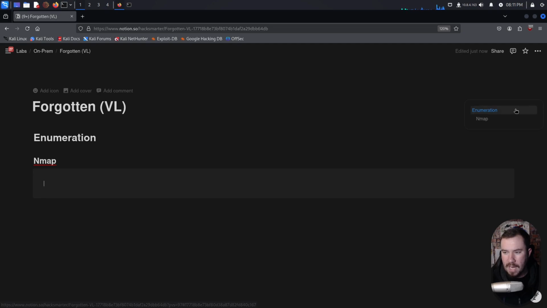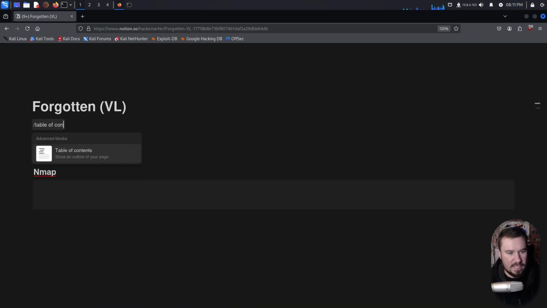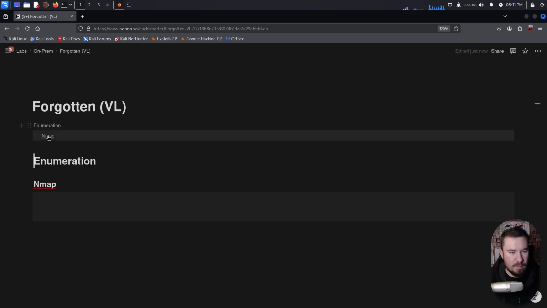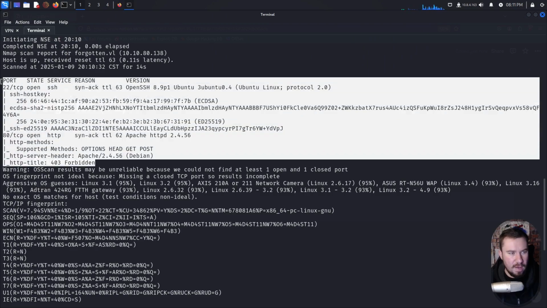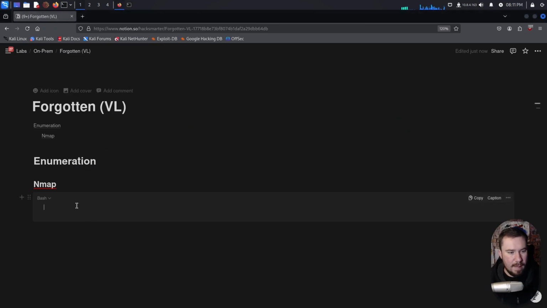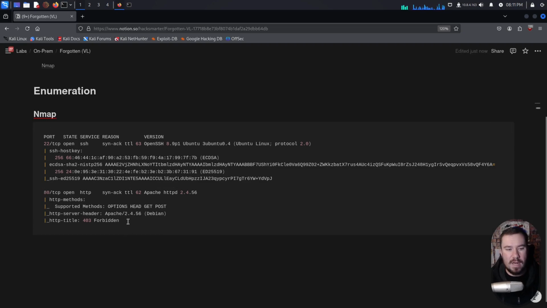I'm going to drop that in. If you look over the side, it makes a cool table of contents, and also in Notion we can do a table of contents at the top, so when we're done with the machine we can very quickly look through everything that we did. But let's go ahead and grab our full Nmap scan, at least the main things that are going to be helpful to us right here. We'll copy that and drop it in here and separate it out so it's easier to read. Now let's go ahead and begin our enumeration.